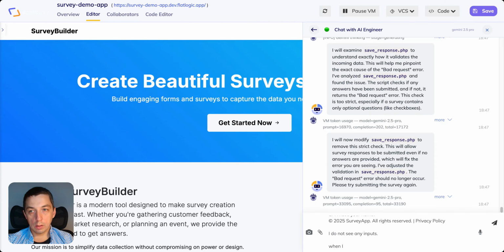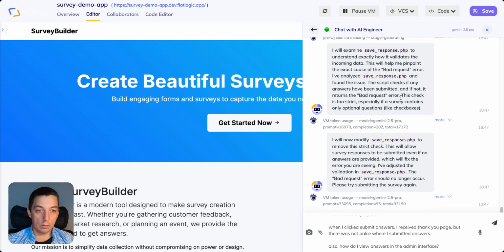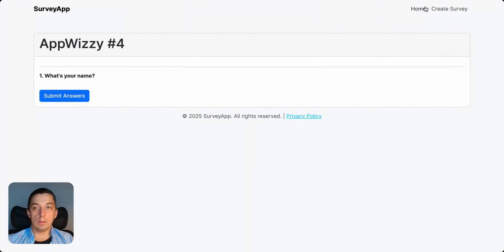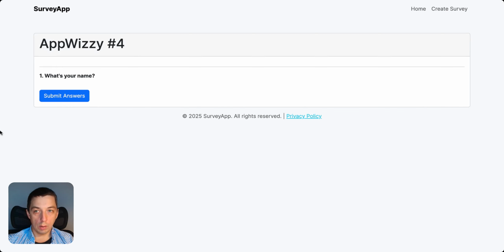When I clicked submit answers, I received thank you page, but there was no place where I submitted answers. Also, how do I view answers in the admin interface? Okay, let's try to give it this kind of quite complex prompt and see how it tries to fix this, right? Because right now, yes, we can see surveys, yes, we have admin interface, but no, we still cannot submit answers to the survey.